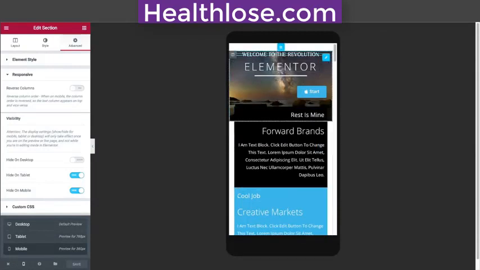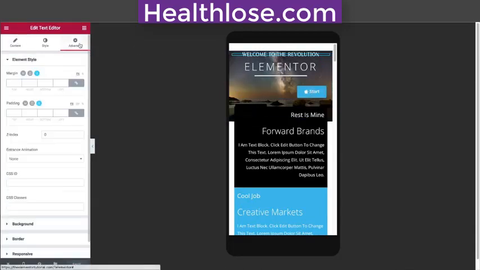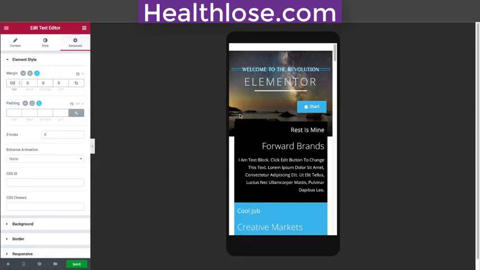Right here, this doesn't really make sense. Welcome to Revolution. It's too high up, and it doesn't really make sense. Also, this is kind of out of whack. So let's go ahead and go to Advanced, and I want to add a top margin of maybe like 100. Or no, let's do 50. There you go. That looks much better, right?